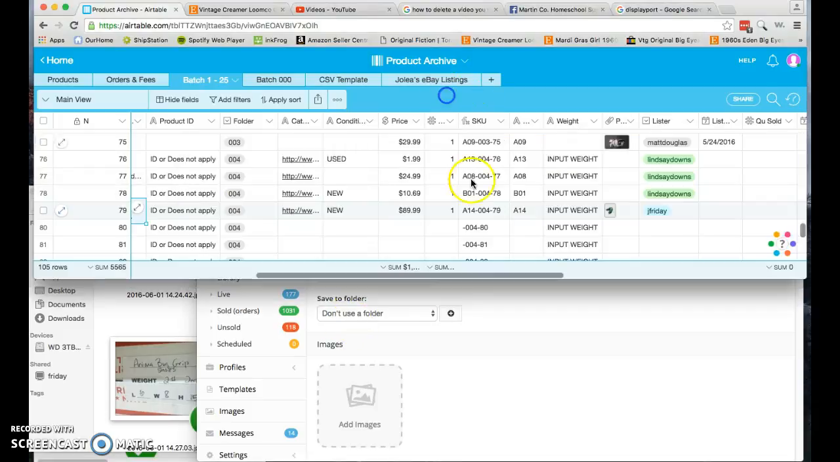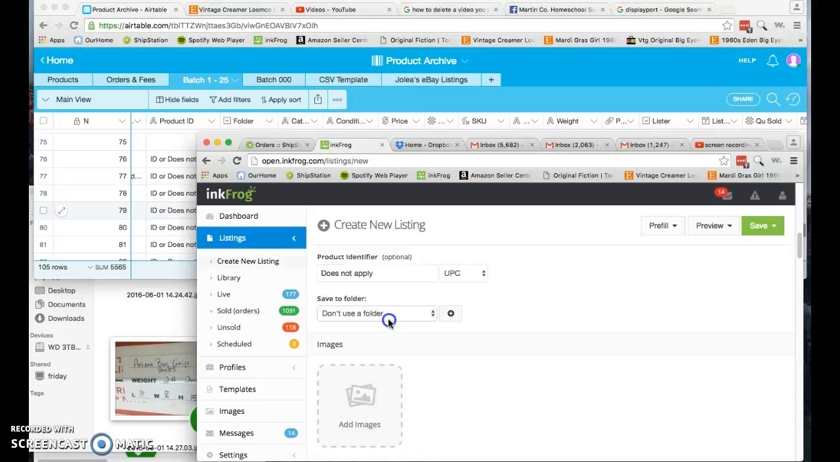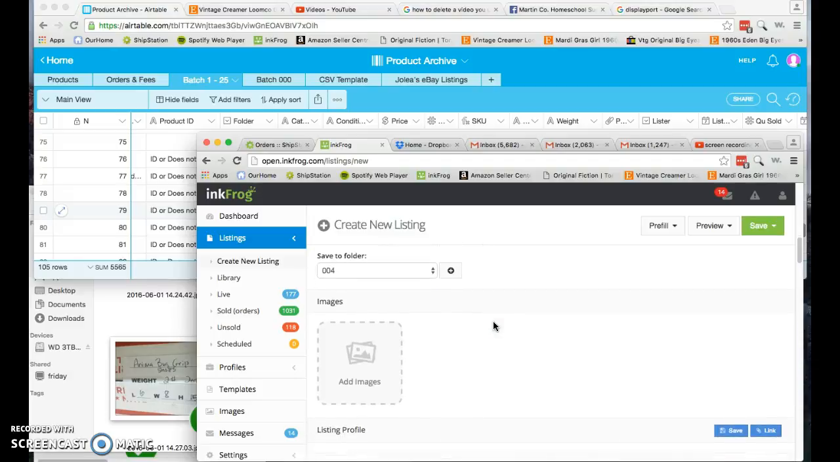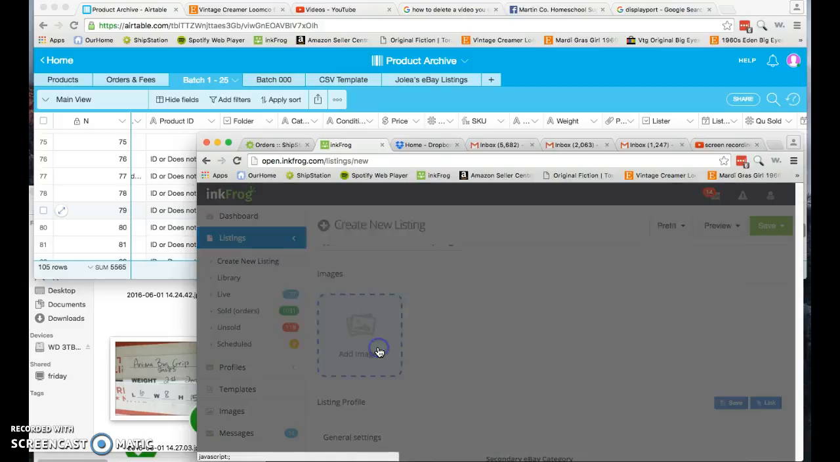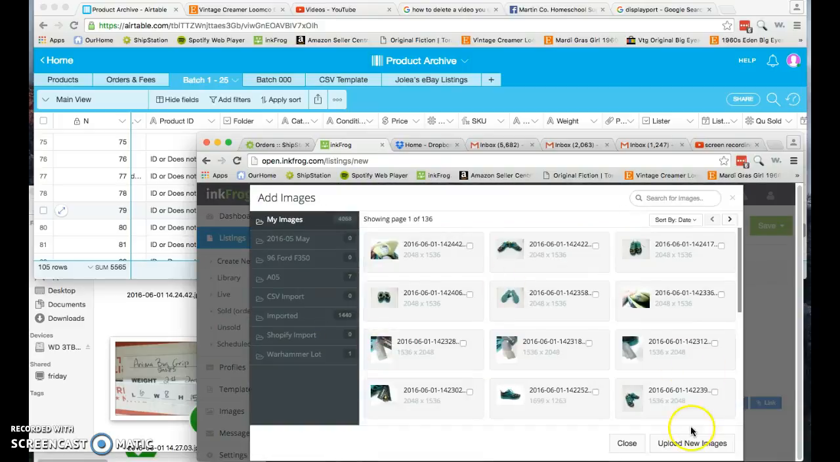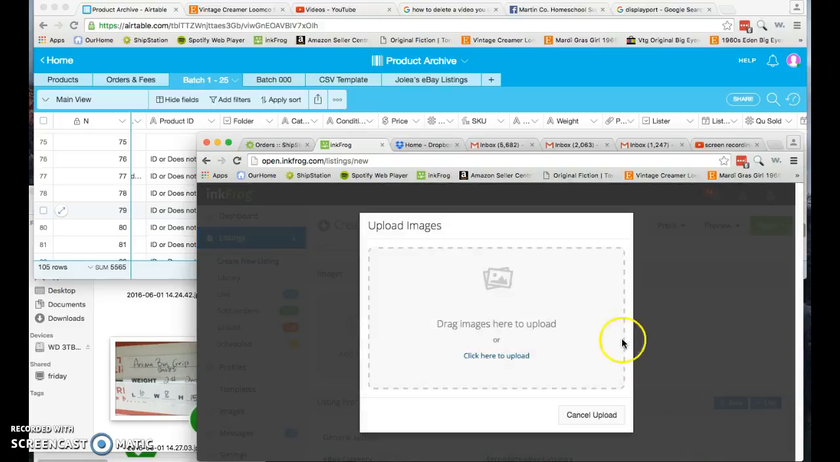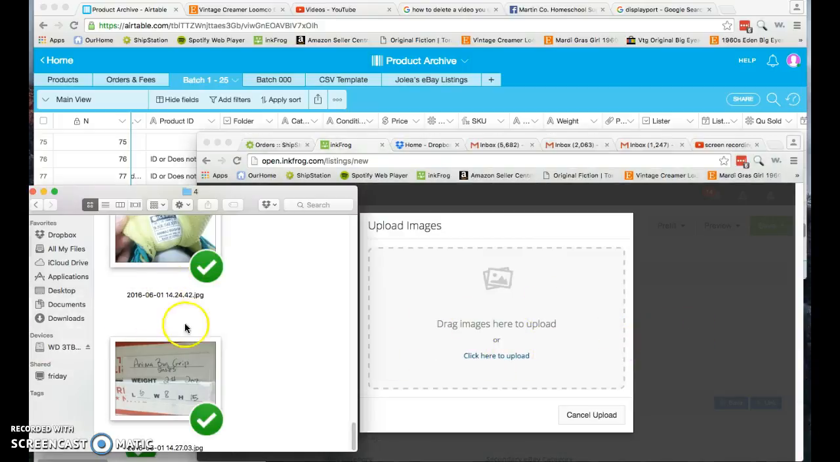Next, save to folder. And this is going to tell me after the does not apply, it's folder 4. It's whatever batch number you're working on. I can quickly float past that. Now I'm going to click Add Images. Upload new images. Drag images here, it says.